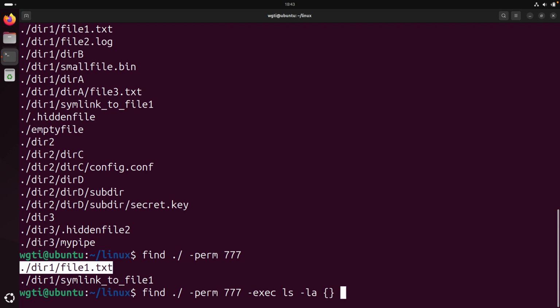And we need to tell the find command that the execution has finished, in terms of the command is going to be run at this stage. So we need to use the semicolon. That's a special bash character. We need to escape it with the backslash.